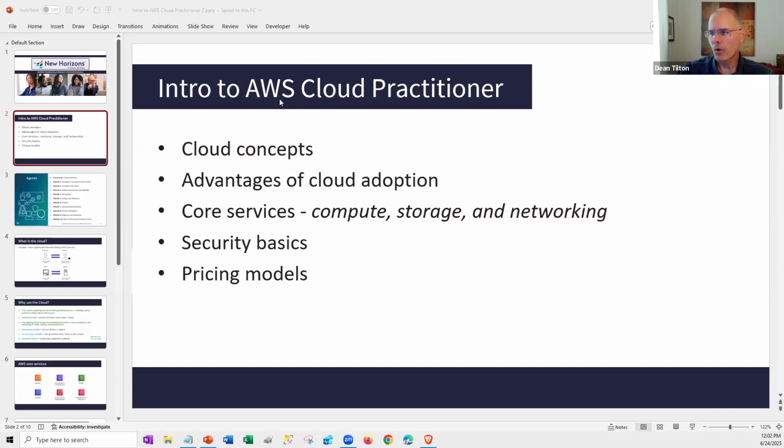So here are the topics for our Intro to AWS Cloud Practitioner: describing what they mean by the cloud and our cloud concepts, the advantages. Now, there are some disadvantages too. Of course, we'll emphasize the advantages, but I'll also point out some concerns. The core services, a big part of what the AWS Cloud Practitioner addresses. Now, there are lots and lots of services. We'll focus on some of the primary services, security basics, and the pricing model.